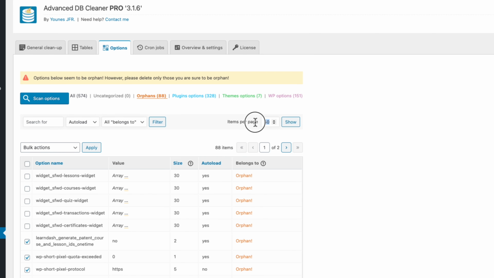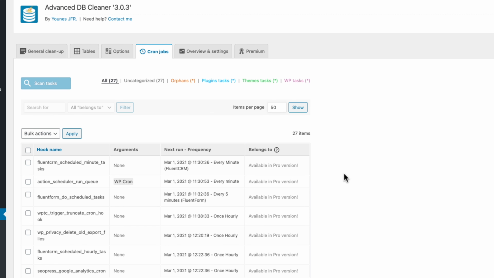Cleaning up in the Options tab is where you're poised to see the most noticeable increase in performance, and that's because options often auto-load on every single page of your WordPress site. That's what the auto-load column means. Advanced Database Cleaner Pro does give you the option to disable auto-load if needed. The last tab is Crons.